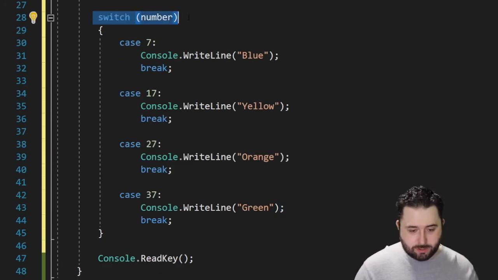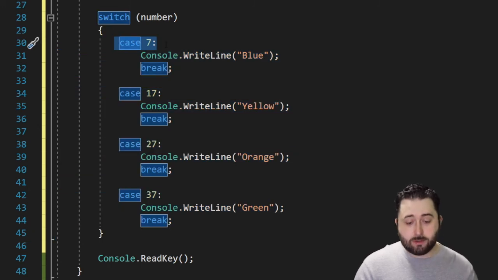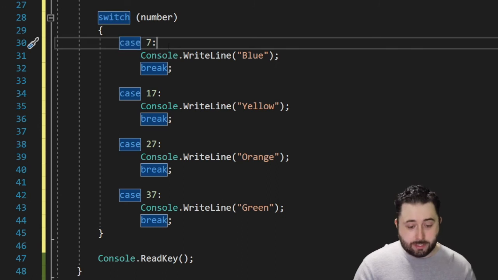We use the keyword switch followed by parentheses. In the parentheses, we put in our variable that'll be checked. In this instance, we'll put in the variable number. We add curly braces, and within the curly braces, we can implement our checks. Each check is represented with a case, followed by the value we want to check. We add a colon after the value, then add the logic we want to run if the case matches.